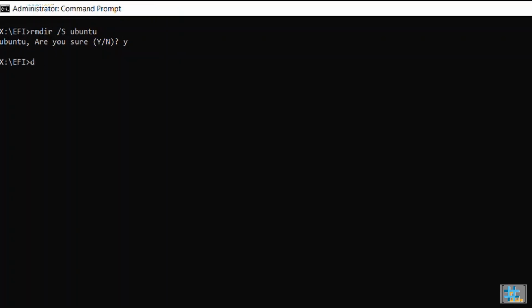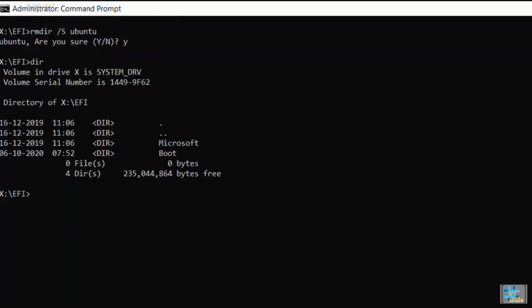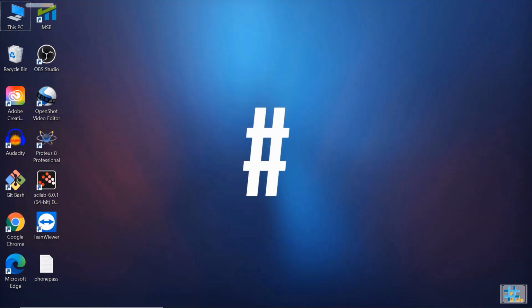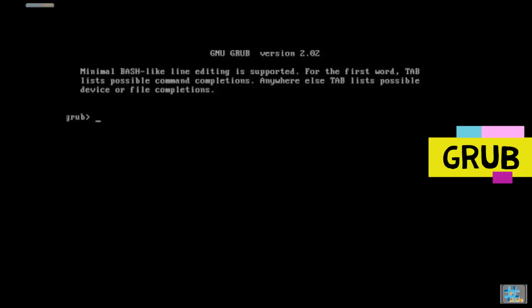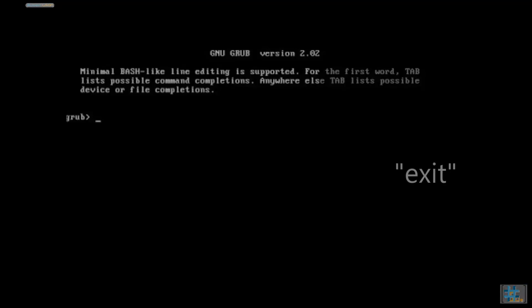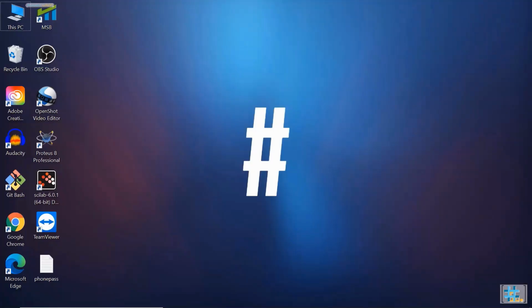Let's view all the directories again. As you can see, Ubuntu is gone. Now close command prompt. Reboot your system. While rebooting, you might encounter this window. This is a Grub window. In this case, simply type exit and enter, and your system will reboot normally. Well, it's done. Ubuntu is completely removed from dual boot.